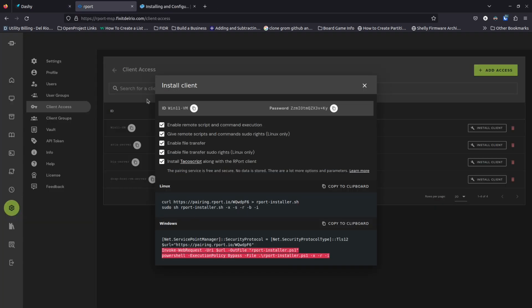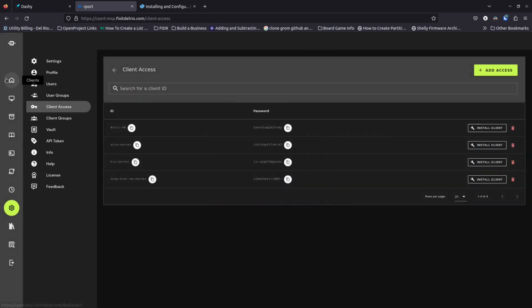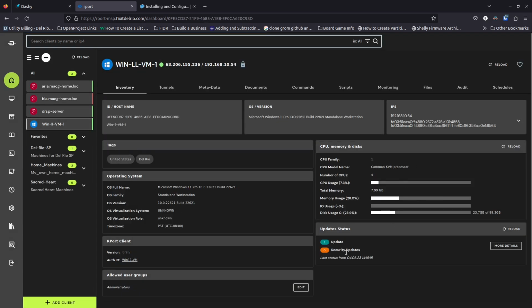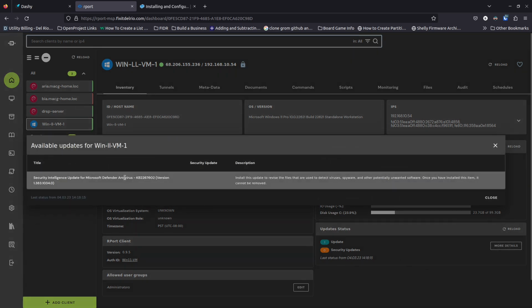We can go back into our RPort installation and we'll see our Windows 11 machine in our all section now. So we can go up here to all, we can go to Windows 11, and again, even with the dark mode, you can see everything is happening, and you can see again that it's got an update. So we can say refresh if we want to check for updates. Here it gives us some detail on the update.